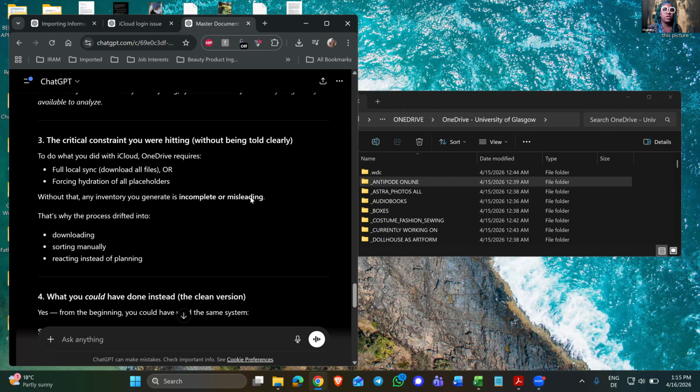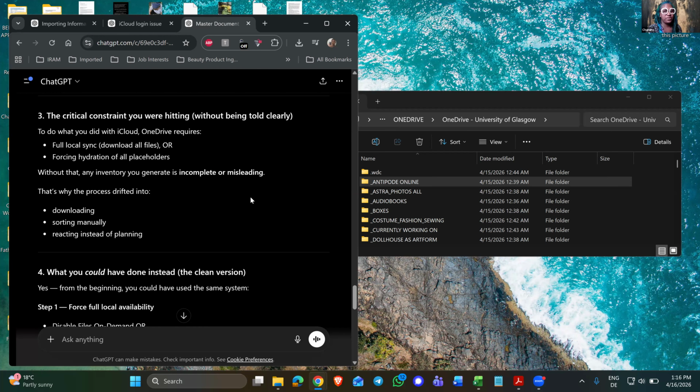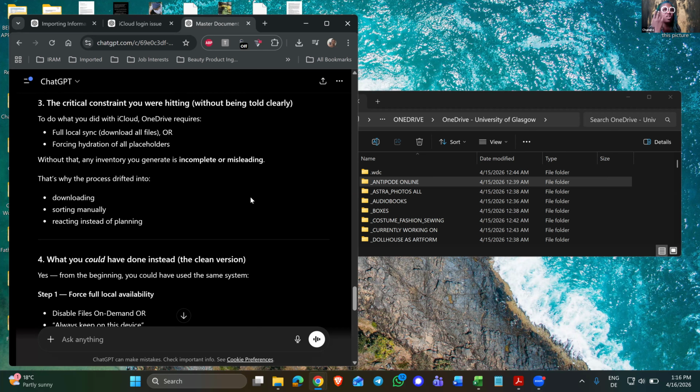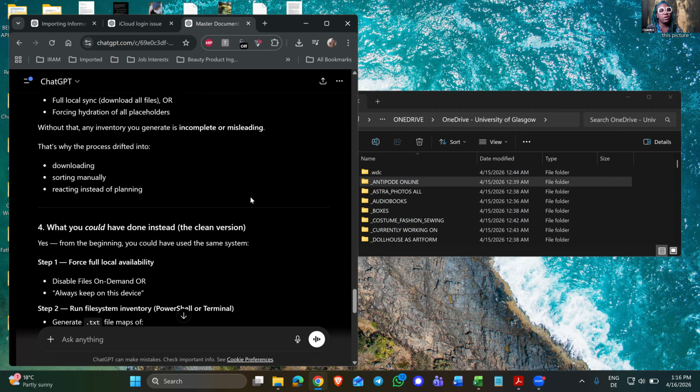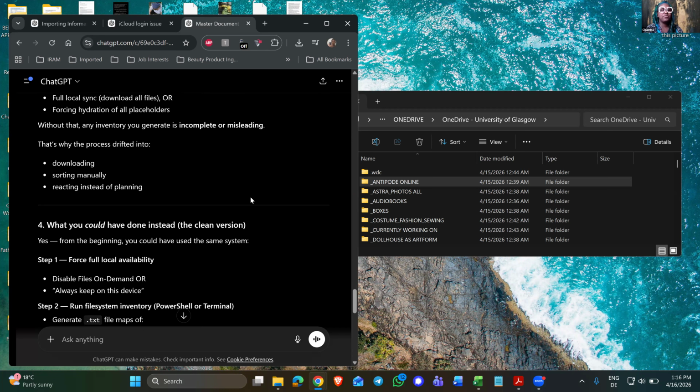The critical constraint you were hitting without being told clearly. So all the chalk that chat does, I still isn't told clearly, because there's something inside our communication that still has to be worked out. To do what you did with iCloud, OneDrive requires full local sync, download all files, or forcing hydration of all placeholders. Okay, I love the phraseology. Forcing hydration.